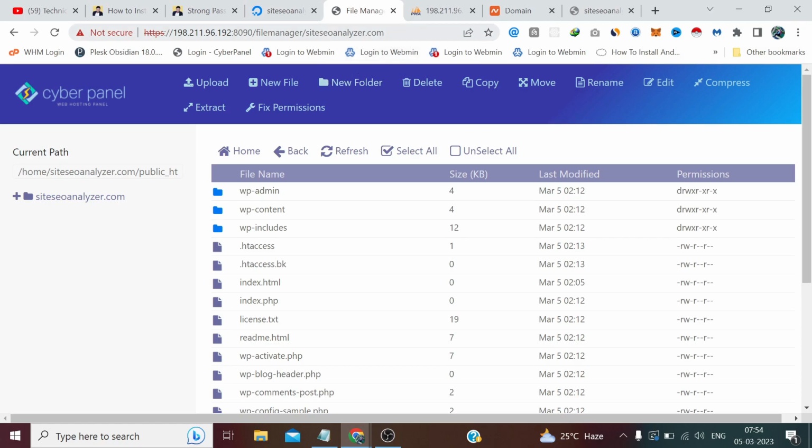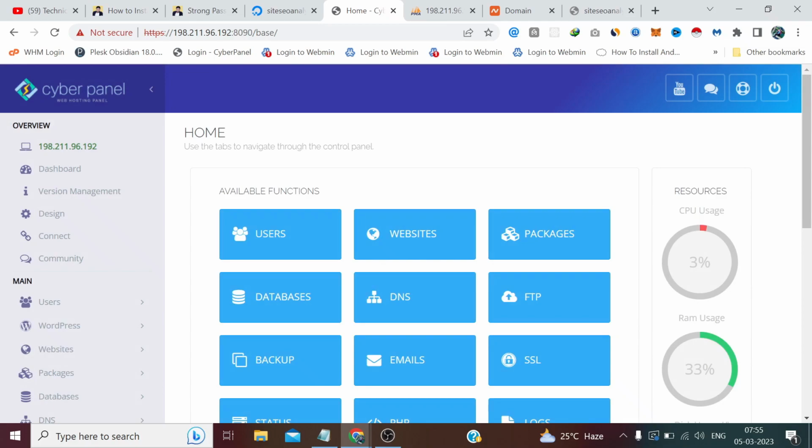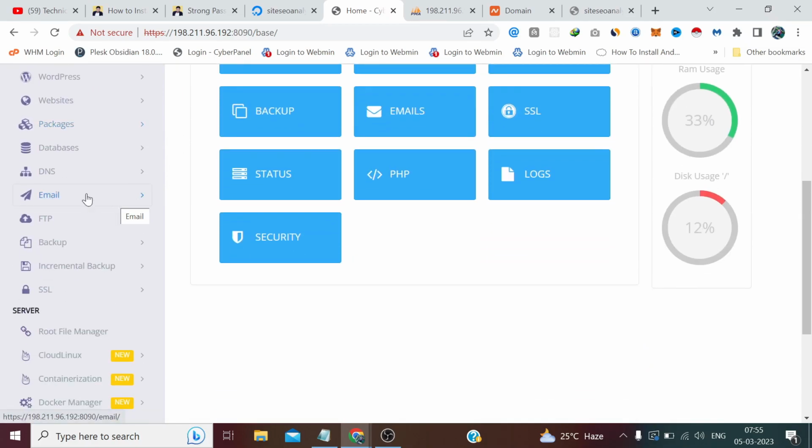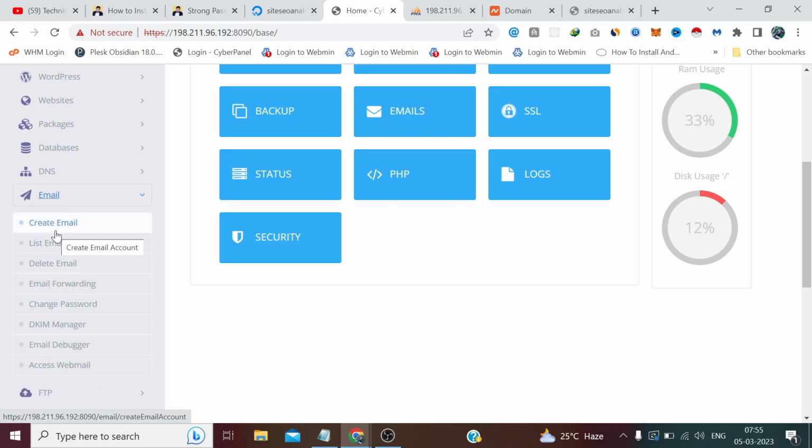So now we have installed WordPress, we have installed SSL over there, and the last thing remaining is we have to create one business email, admin@ourdomainname.com. And for this, we first need to go to the dashboard, meaning out of this file manager. Now we need to go inside this email section and we need to create email.